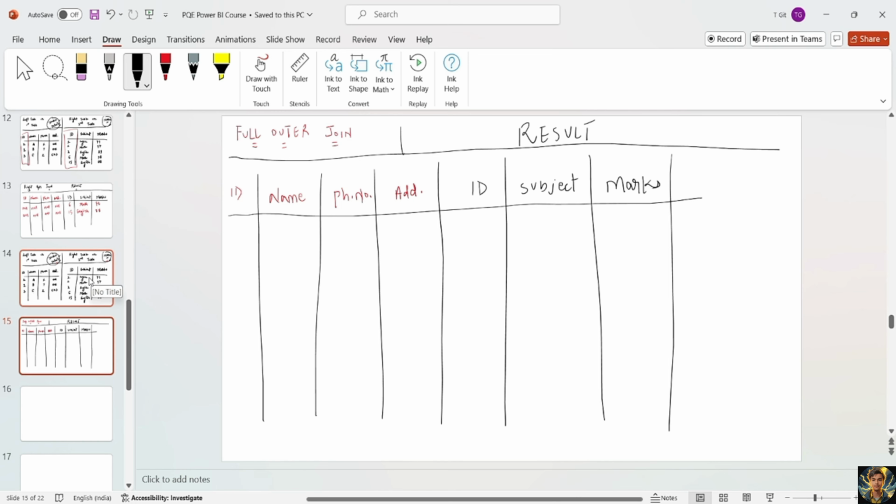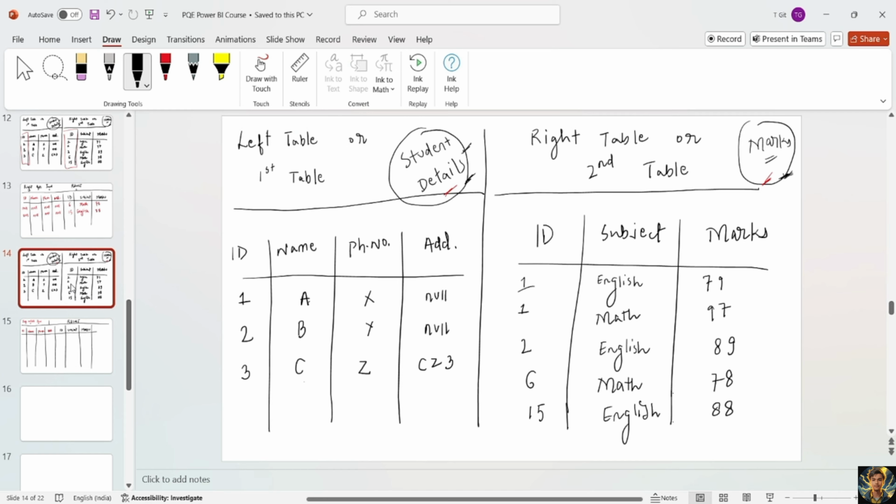If I talk about this full outer join, first of all, whatever we have discussed in the inner join, the full outer join will consist of that output that we would have received if we had applied the inner join. That outcome will be included in the result of the full outer join. Plus, all those records which are present only in the left table will also be available in the output. Plus, all those records which are present only in the right table will also be available in the final result.